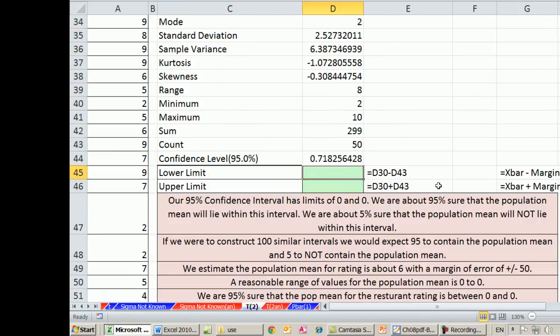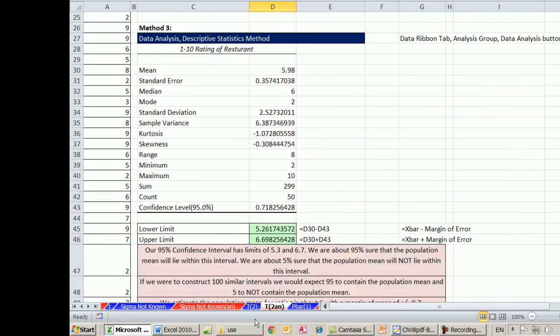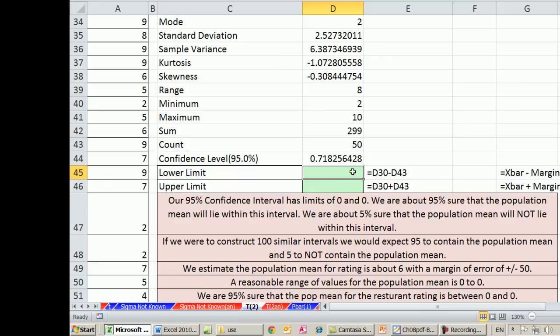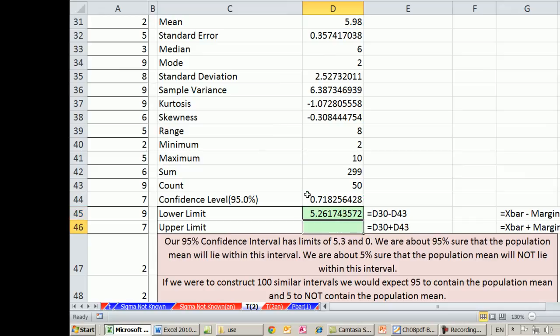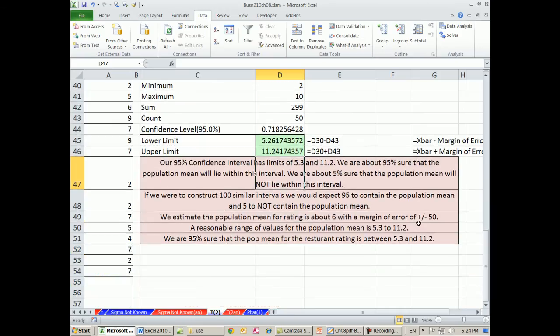And I already had this down here. That was risky. Did that? Oh, yeah, I guess I did set it up just to barely fit. Now we can calculate our lower and upper limit. There's our mean from our descriptive statistics minus the margin of error. Notice it doesn't say margin of error, it just says confidence interval, but that is the margin of error.